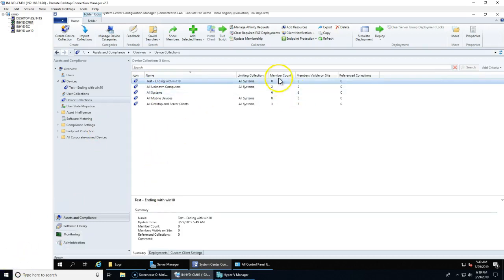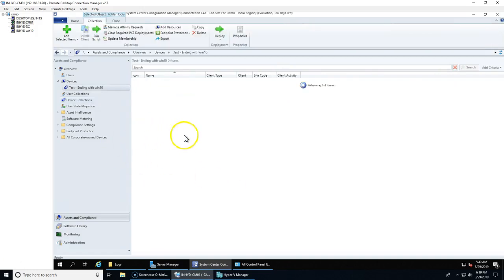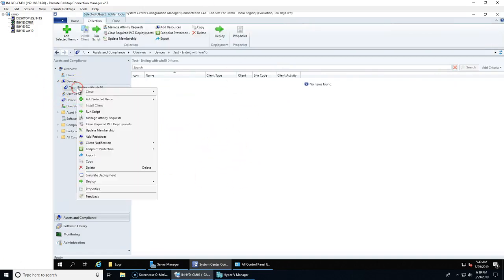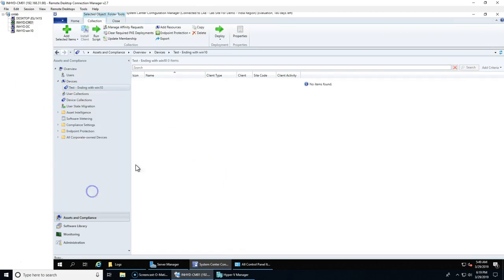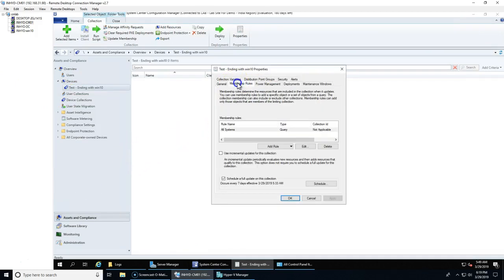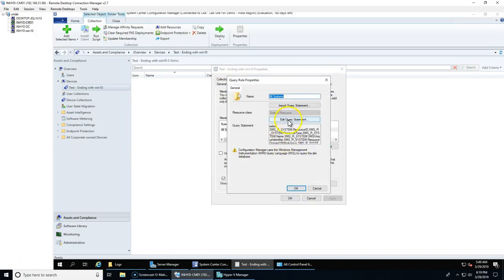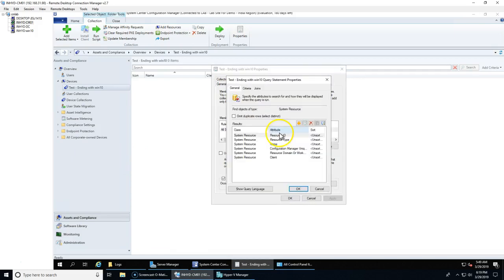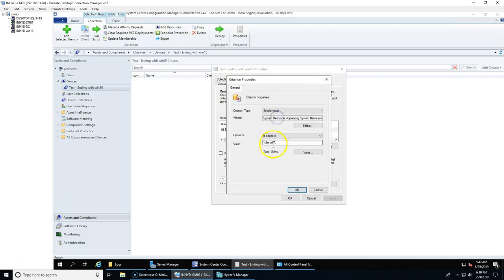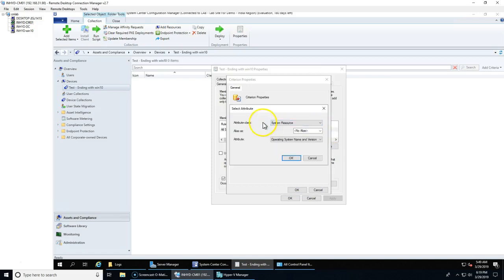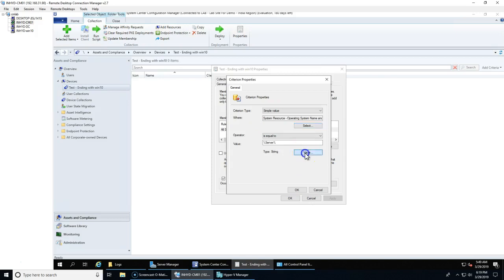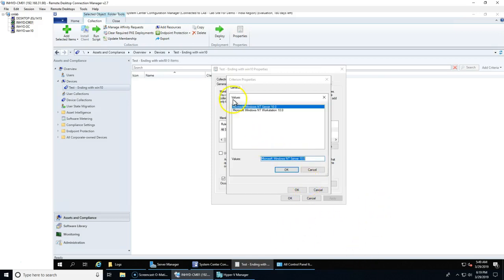It has refreshed and it is showing a count of 0, because the query is wrong. We could have actually written like instead of equals. I'll show you what we have done wrong, but we did it deliberately so that you come to know the importance of the operator. Here we are querying system resource, the operating system and version, and seeing what values it returns. If I query that, I'm able to get values like server, workstation.